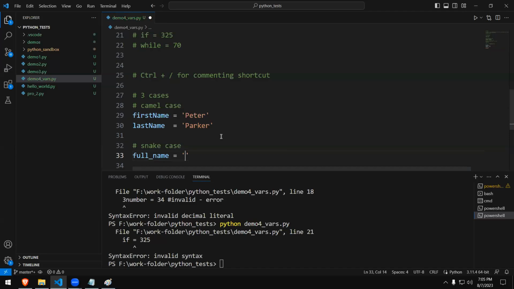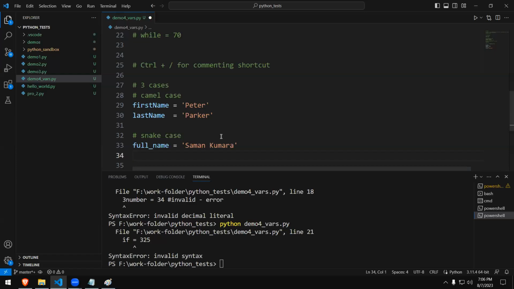We can store whatever value we want, right? So let's say full name, and whatever we want, Saman Kumar. So we'll type that name. That is snake case, and you have one more.